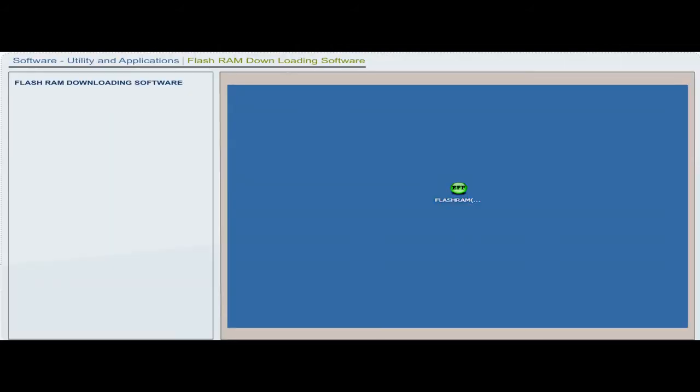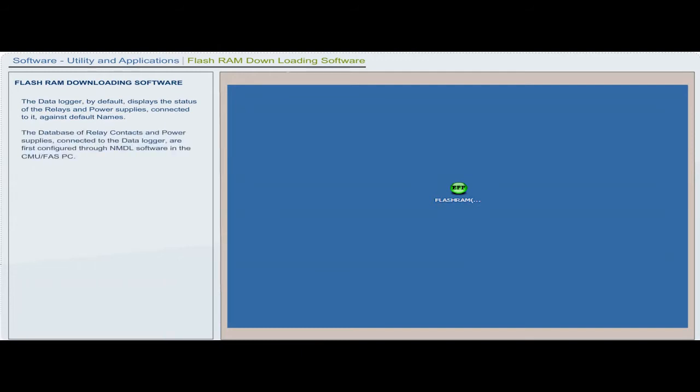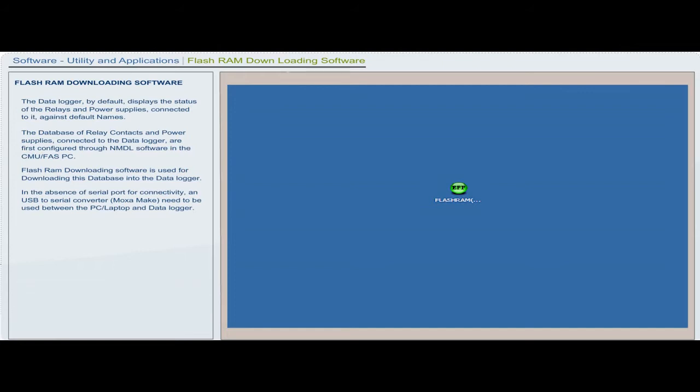Flash RAM downloading software. The data logger by default displays the status of the relays and power supplies connected to it against default names. The database of relay contacts and power supplies connected to the data logger are first configured through NMDL software in the CMU FAS PC. Flash RAM downloading software is used for downloading this database into the data logger in the absence of serial port for connectivity. A USB to serial converter, MOXA, may need to be used between the PC or laptop and data logger.